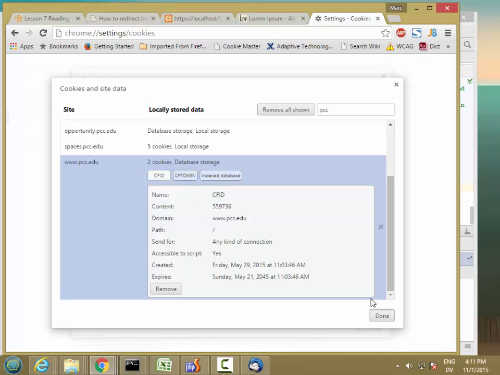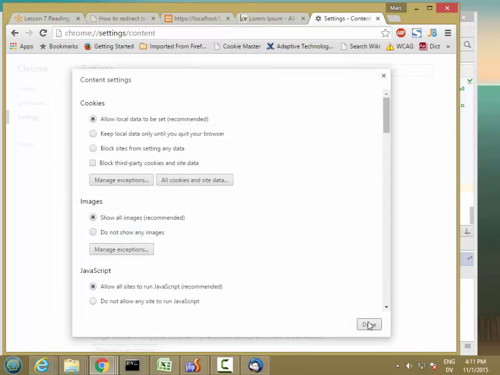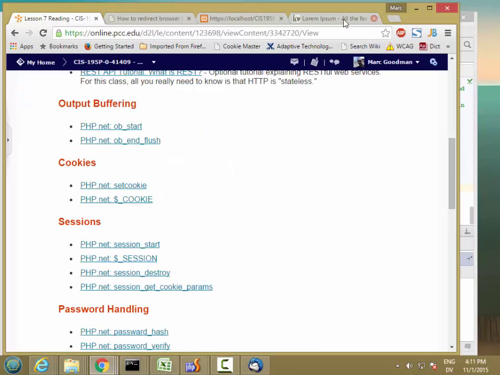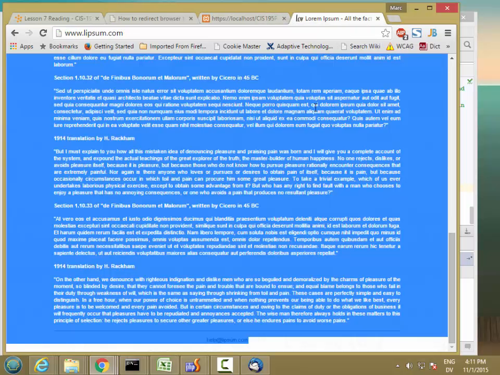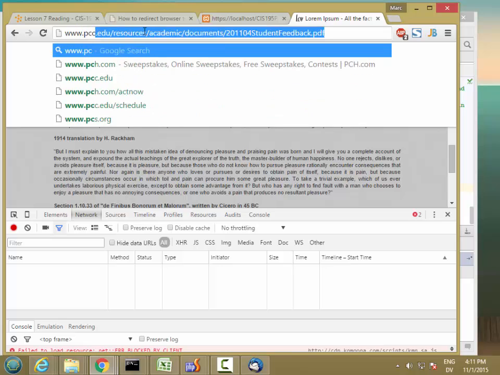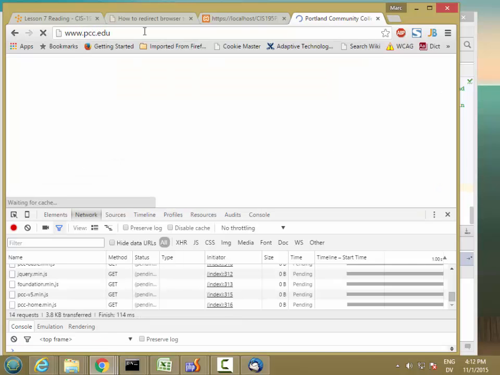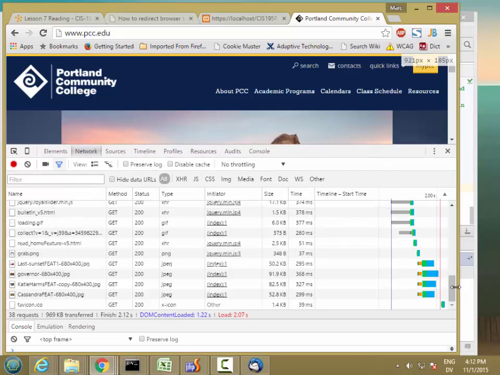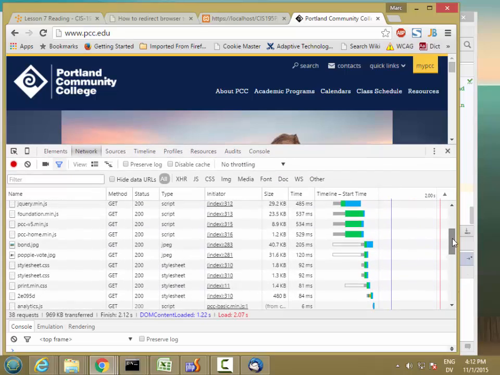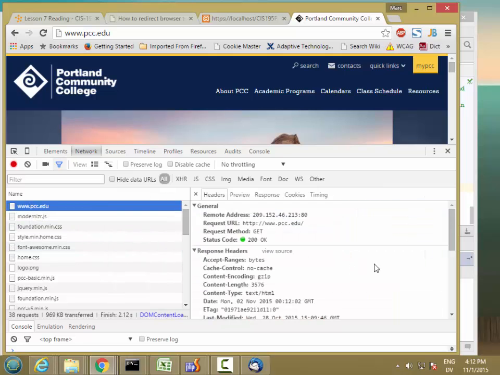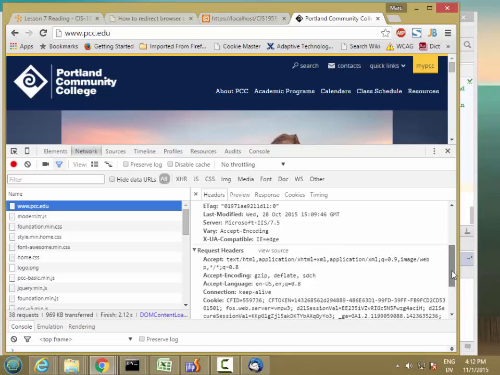So let's see how this works. I'm going to go ahead and go here and say F12, network connection, and I'm going to go to www.pcc.edu, and then I'm going to find where that page was loaded, right up at the top here, and click. And I'm going to look at the request headers.